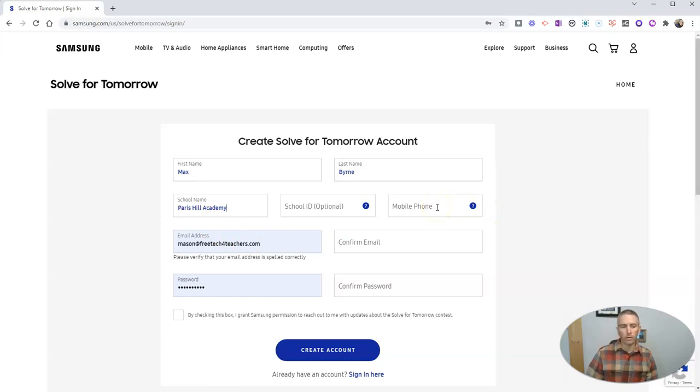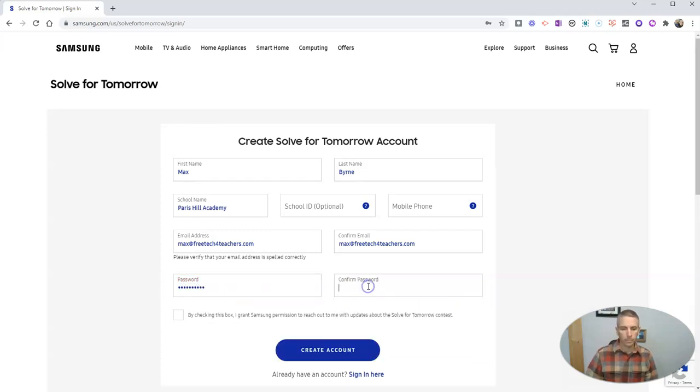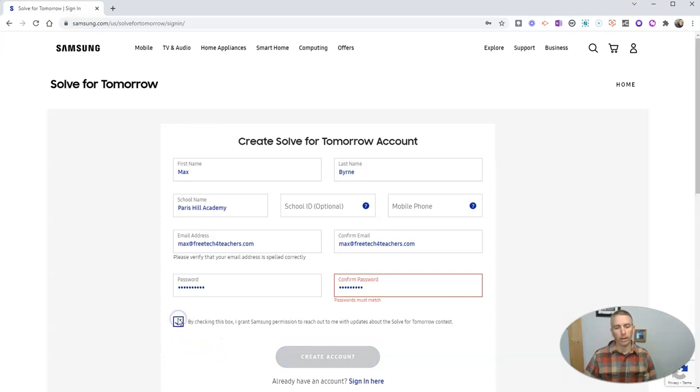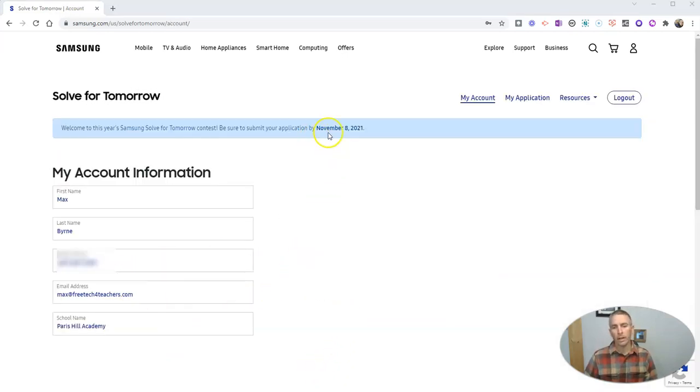And you can put in your phone number there and then put in your email address. I'm going to put in the email address that I'm using here. And let's pick a password. And then create our account. Let's make sure my password matches. So we'll see my account's being created. The application is due by November 8th, just a couple of weeks away.